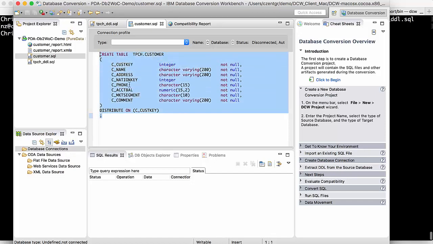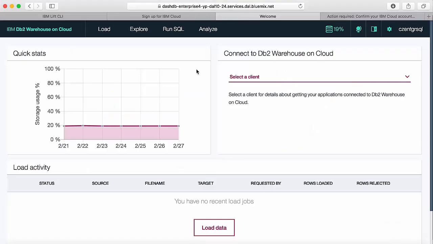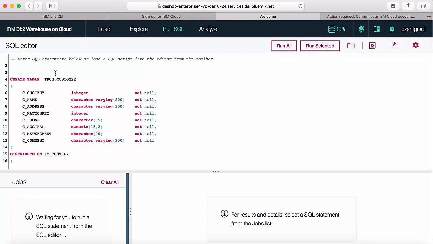So I'm copying the DDL, and I go to the console of my target system, which I'm already logged into, and going to copy it in here. Now, I don't want to use the TPCH schema as the target schema, and instead I'm going to change that to the schema that I want, and I'm also going to create a drop table statement to make sure that we get a fresh table.